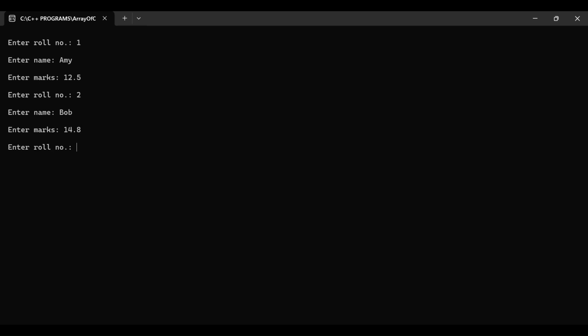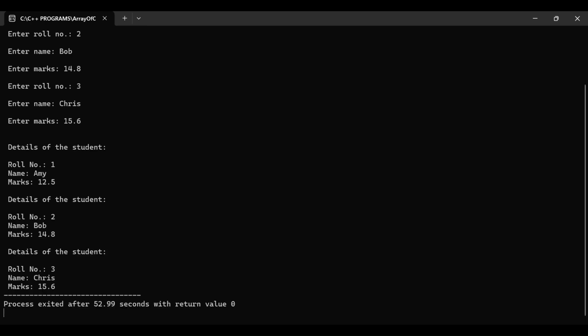And now once again it is asking me for the roll number, this time for the third student. Suppose the name is Chris and marks are maybe 15.6. After the get data function executed for 3 times, the show data function executed for 3 times as well, showing the details of all the 3 students which I just entered above.